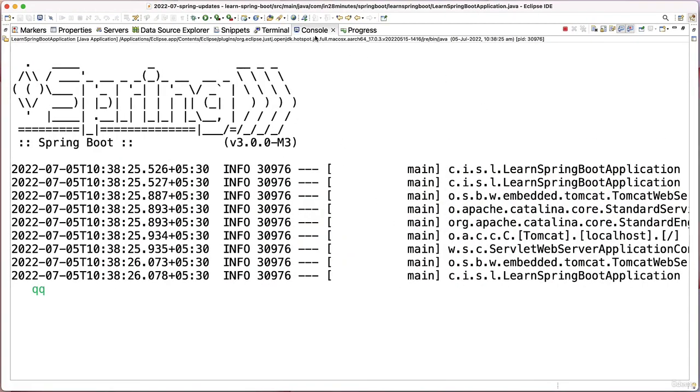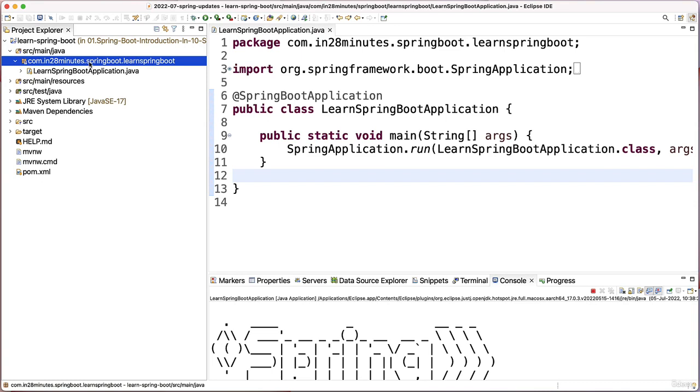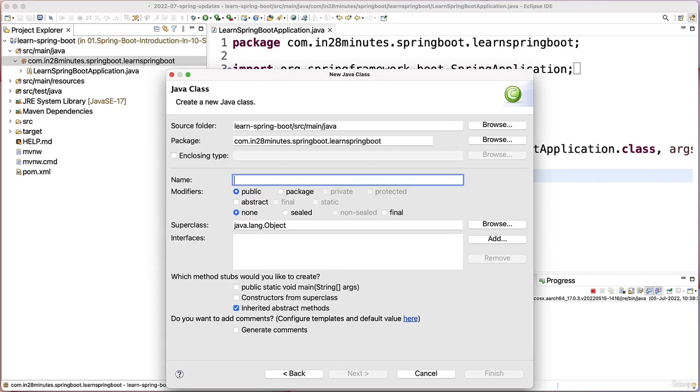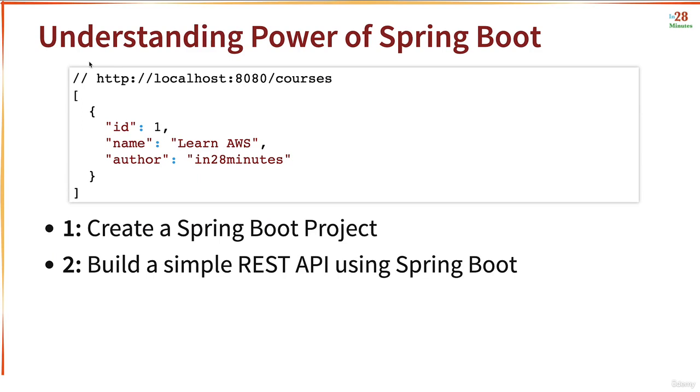Let's go over to our IDE. What I would want to do in here is to create a simple REST API. So I'll create a new class. You can say file new or right click new in here. Choose class. And I would want to create something called course controller. And I'll say finish.